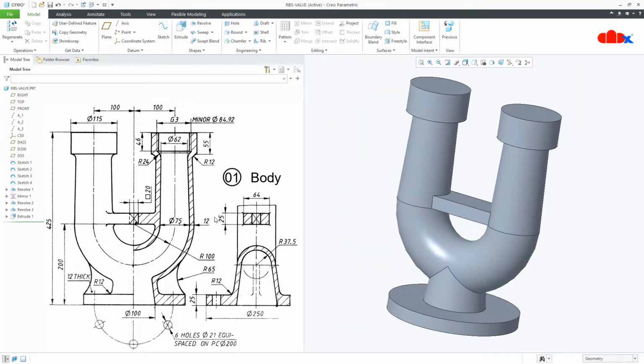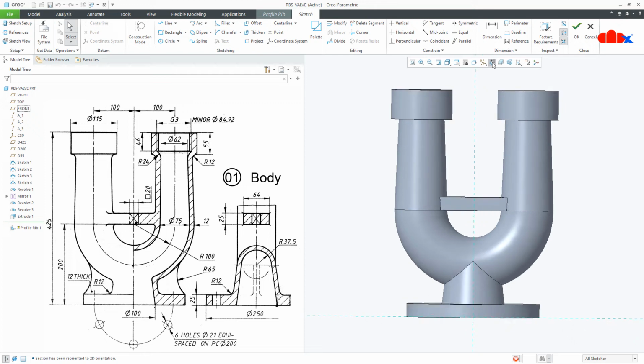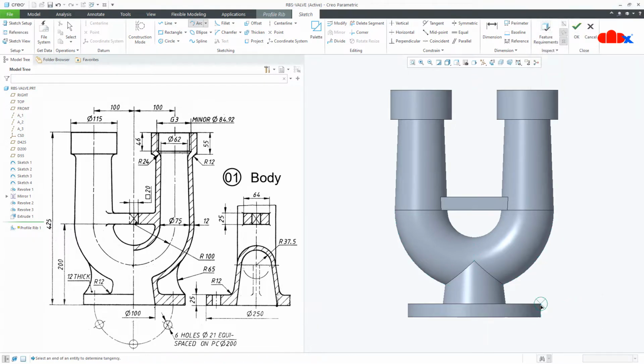Similarly, go to front datum plane and go to rib. So you need to go for profile rib, normal. Go to reference, select this as a reference, then draw one arc starting from here, just like this. This is 64.